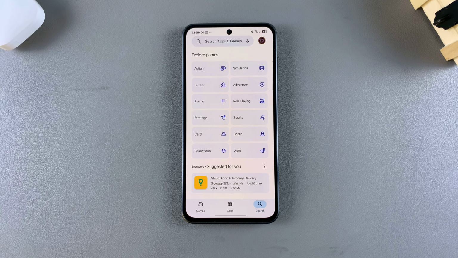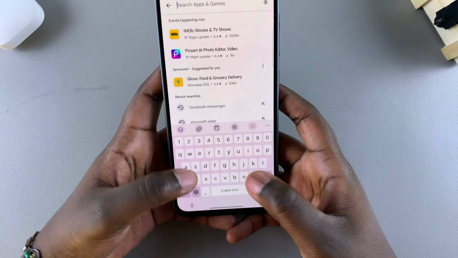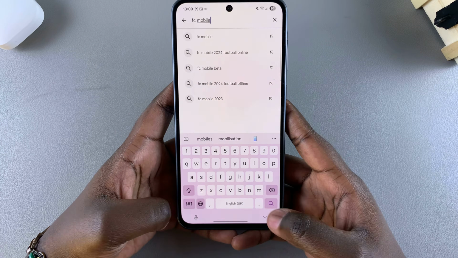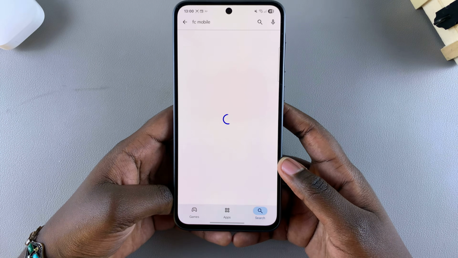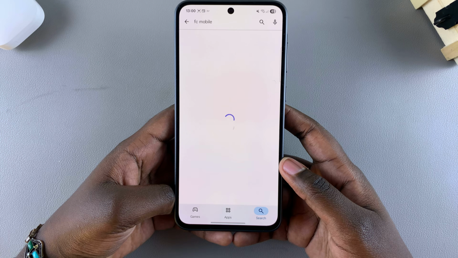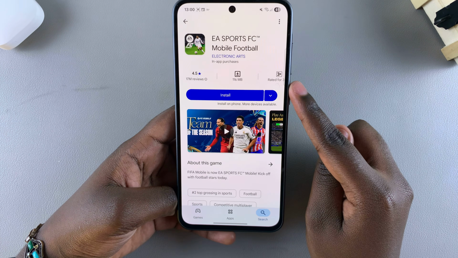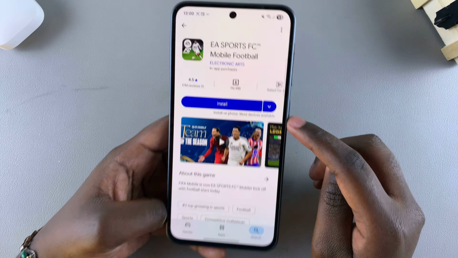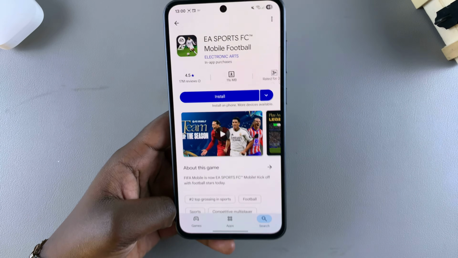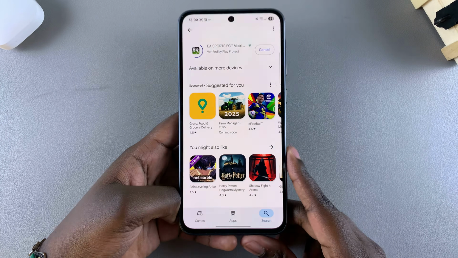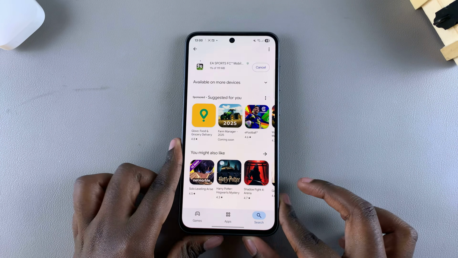Next, use the search function and simply type in the words FC Mobile. Once you've done that, simply select search and wait for the search results to appear on your phone. You should see it listed there, so just tap on it to confirm or to view the app details, and then ensure that it's by Electronic Arts or EA. From here, just tap on install and simply wait for the app to be downloaded onto your phone.